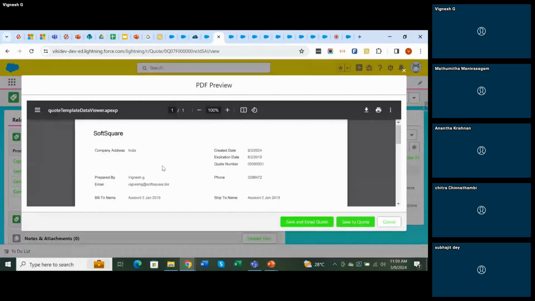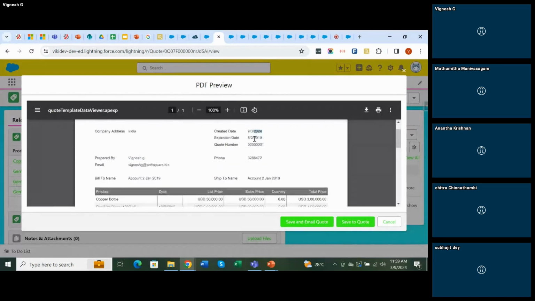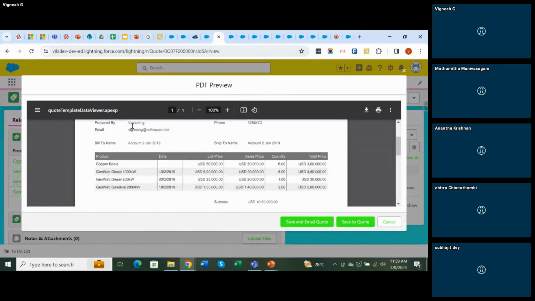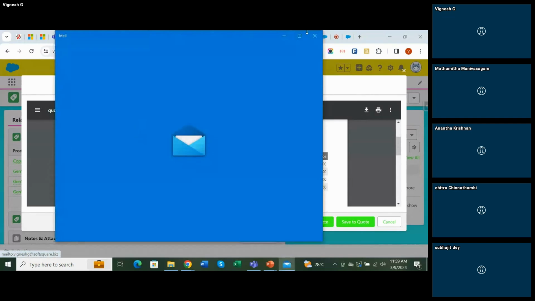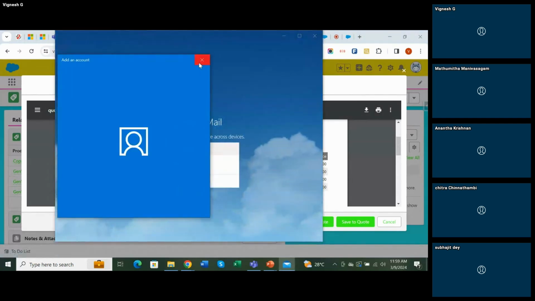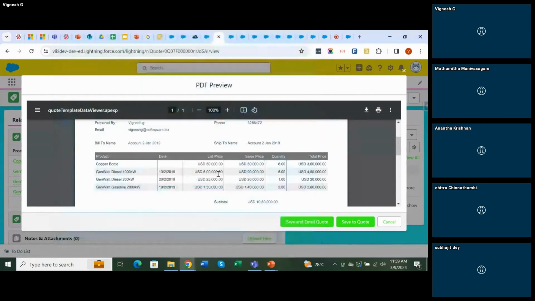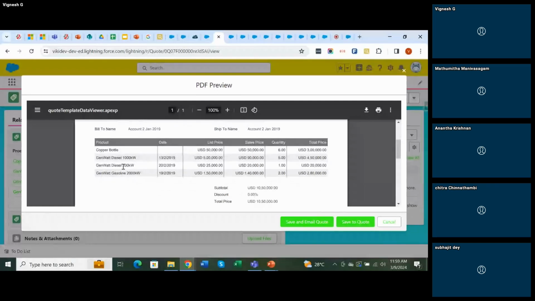Software is the company. The company address is created. When is the expiry date, and who is the person buying it and everything. And which are the products they are interested in and how much quantity they are buying, what's the sales price, what's the list price. You can see, right, he got a huge discount in this product, and a $5,000 discount in this product and some $10,000 discount in this product.